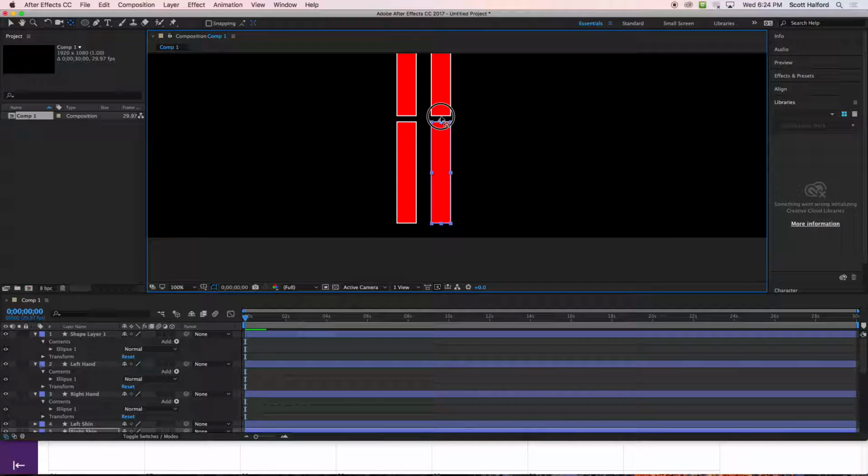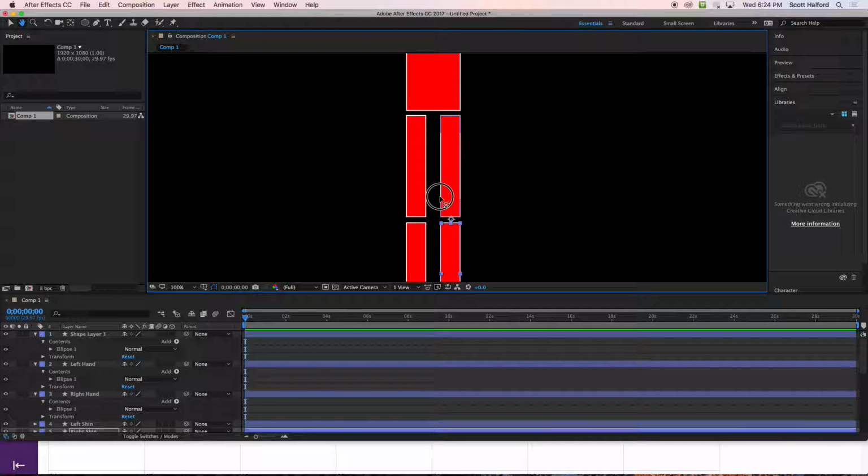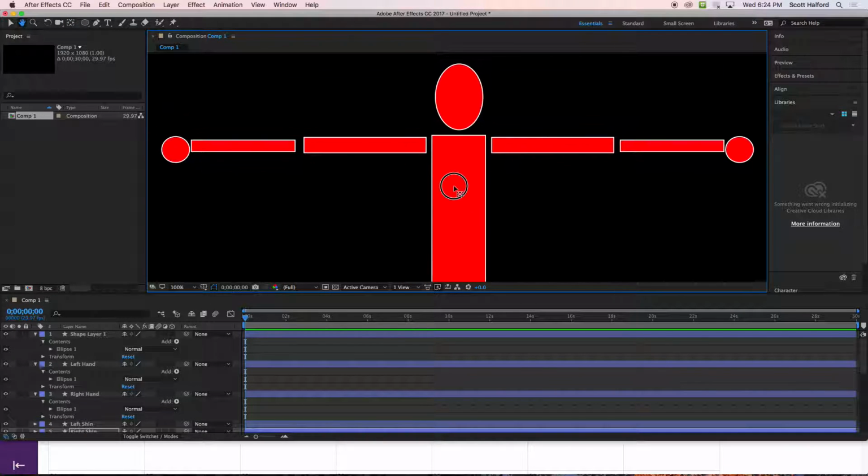I'm not going to put feet on this person because I just don't want to get that detailed. This is going to be plenty detailed. Now we need to set up the relationships between these layers. Now think about how the body moves. In order to put my hand up above my head, what needs to move?